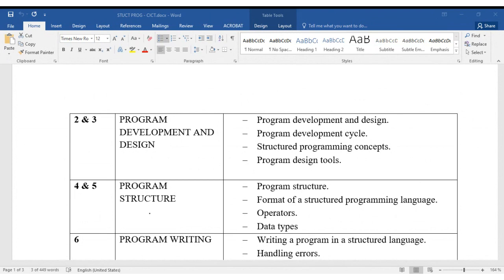Also for program writing, I'm quite sure I did demonstrate how you go about creating a program using something like Dev C++ or Code::Blocks, how you run it, how you remove errors and what have you. So that's the fourth topic on program writing.